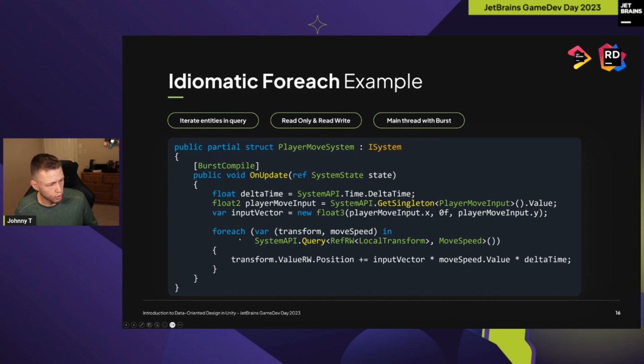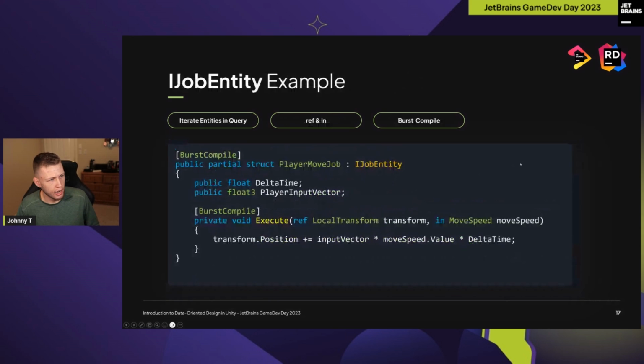One other thing that I want to point out with the foreach is that in this particular case, this is just running on the main thread. However, again, it is still burst compiled. Now, if we do want to actually multi-thread this same work, we can create an IJobEntity, which is one way that we can create a job struct, so we can multi-thread some of this different work in Unity.